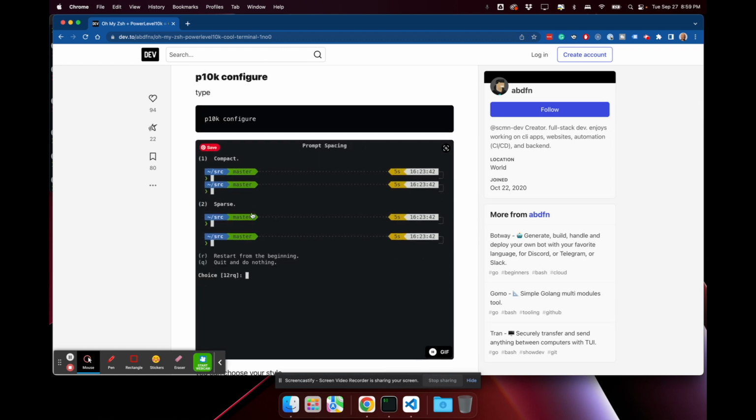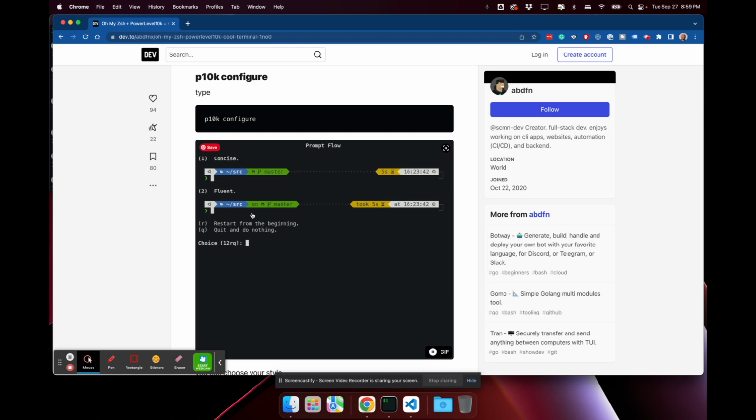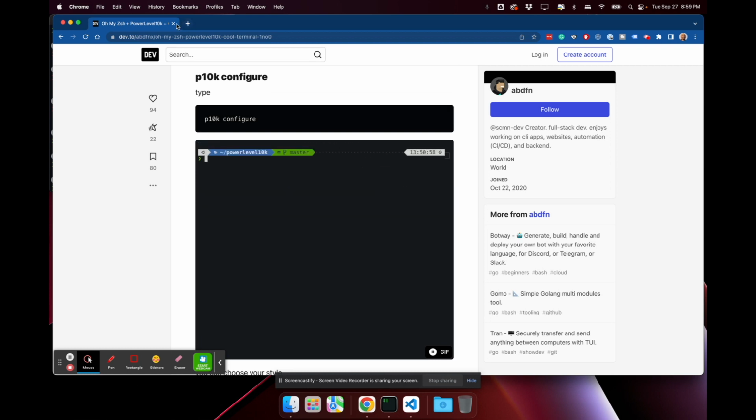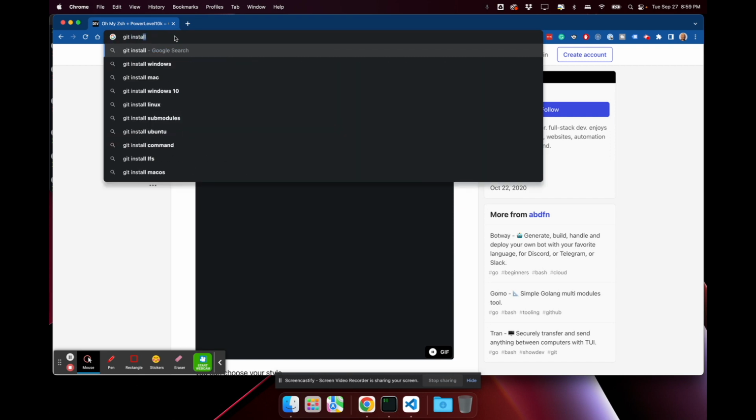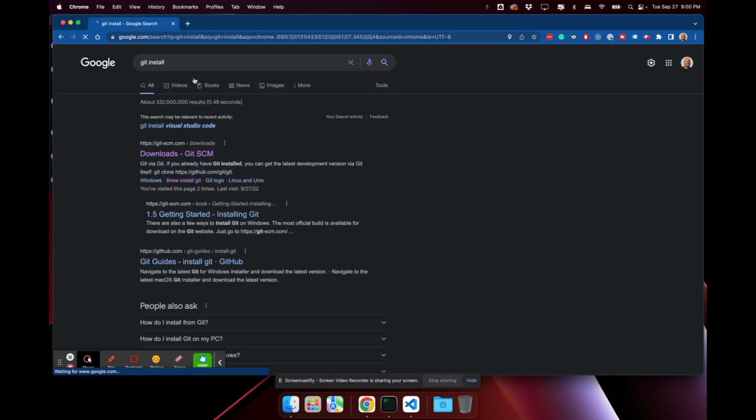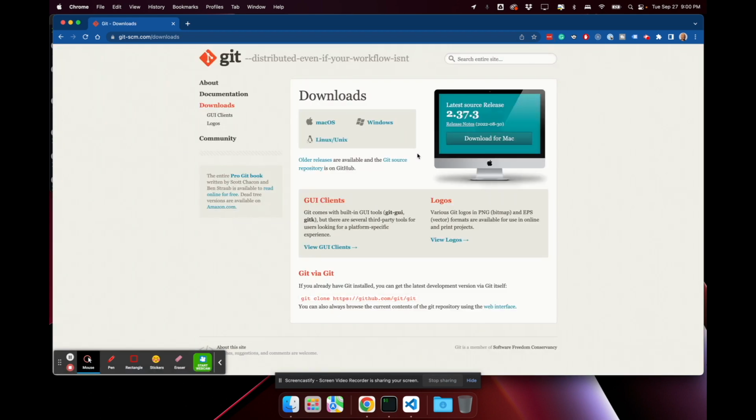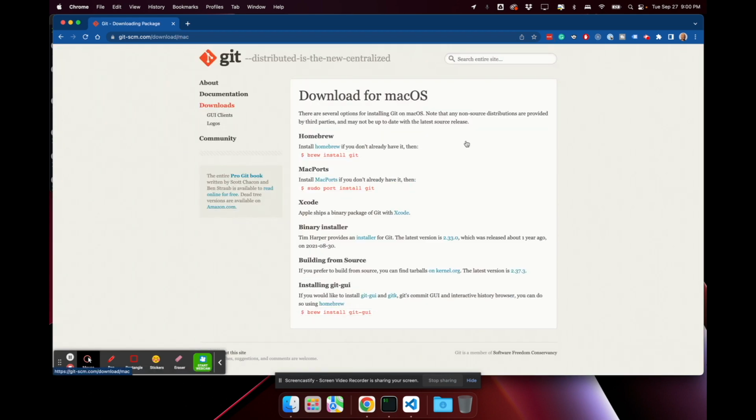So once you have your terminal set up, the next thing you need to set up is Git. So I want you to search for git install. And it should be the first option, which is git-scm.com. And once you get here, you want to download for Mac.